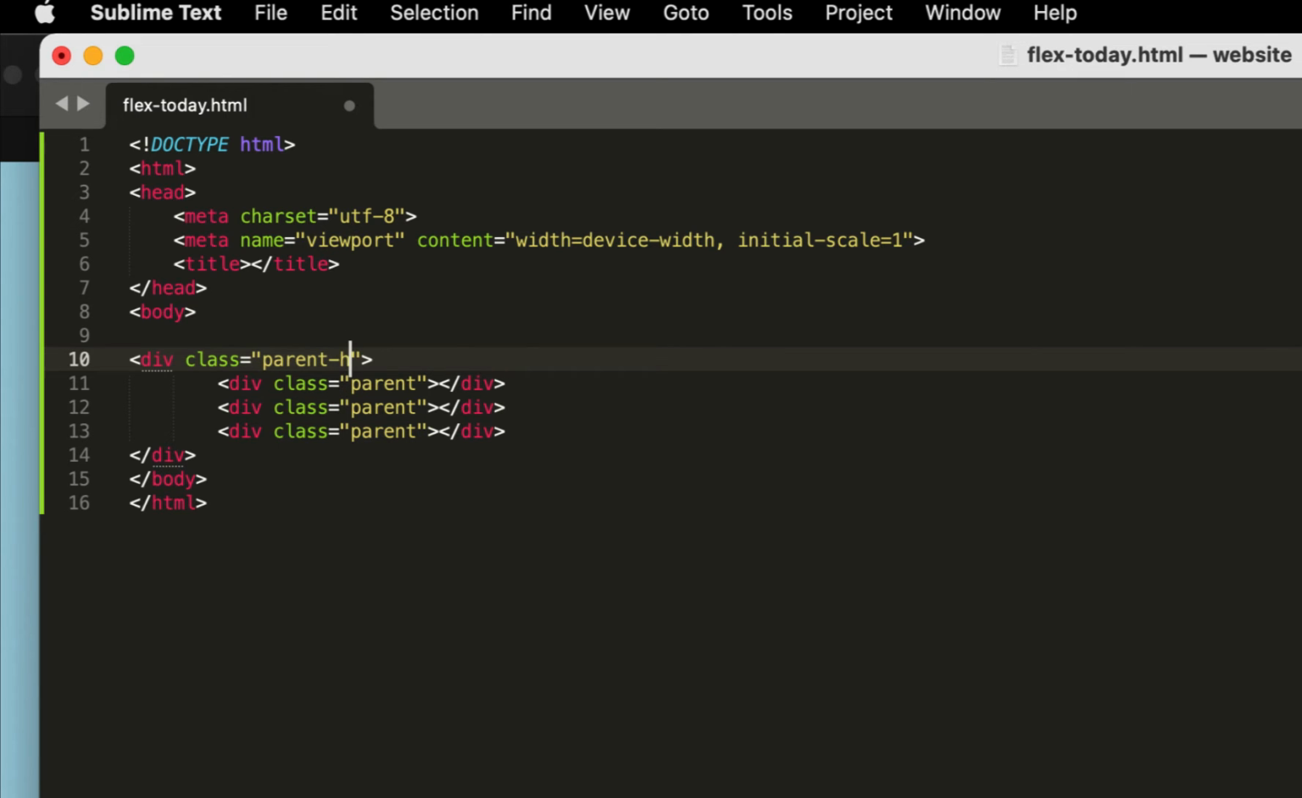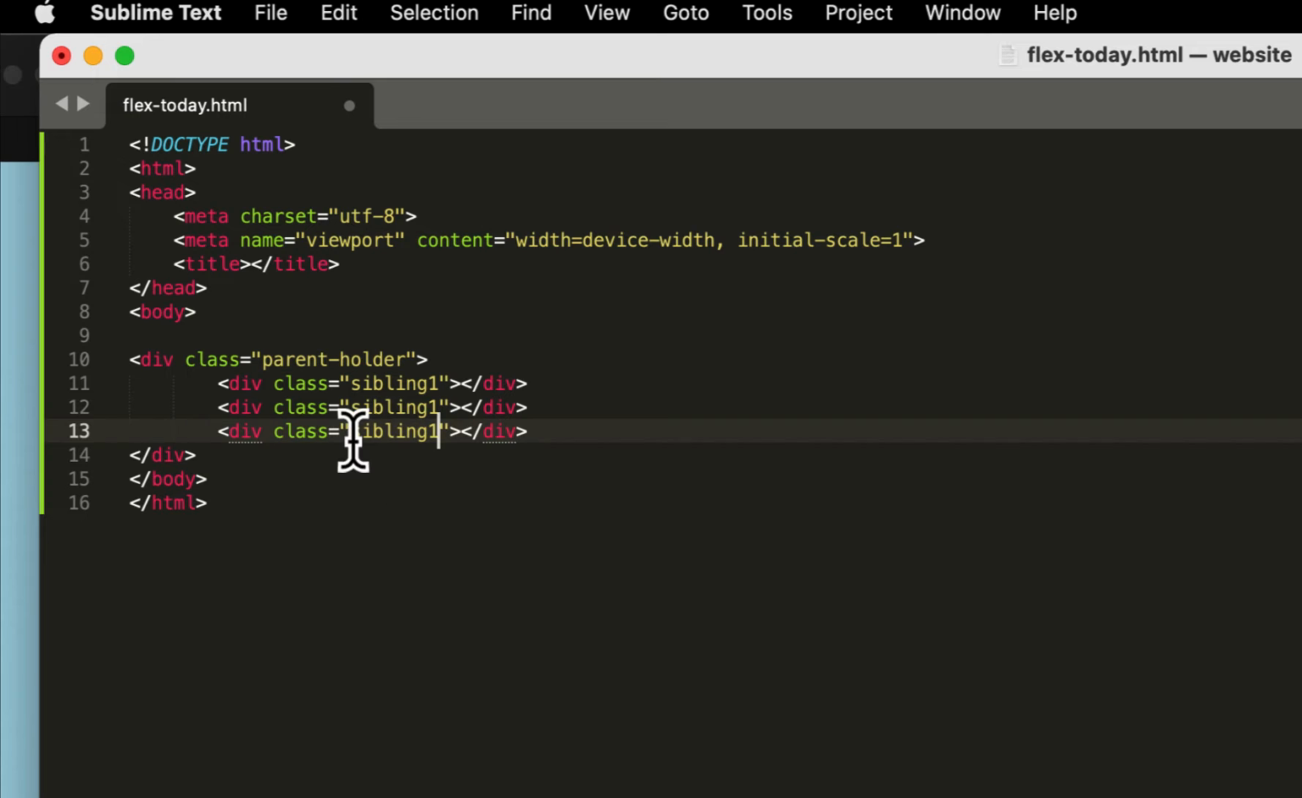I'm going to give that a parent holder class, and then it's going to be sibling 1, sibling 2, and sibling 3. So there are going to be 3 classes here, and I'm going to change those to 1, 2, 3. Okay, so the first thing I'm going to style here.